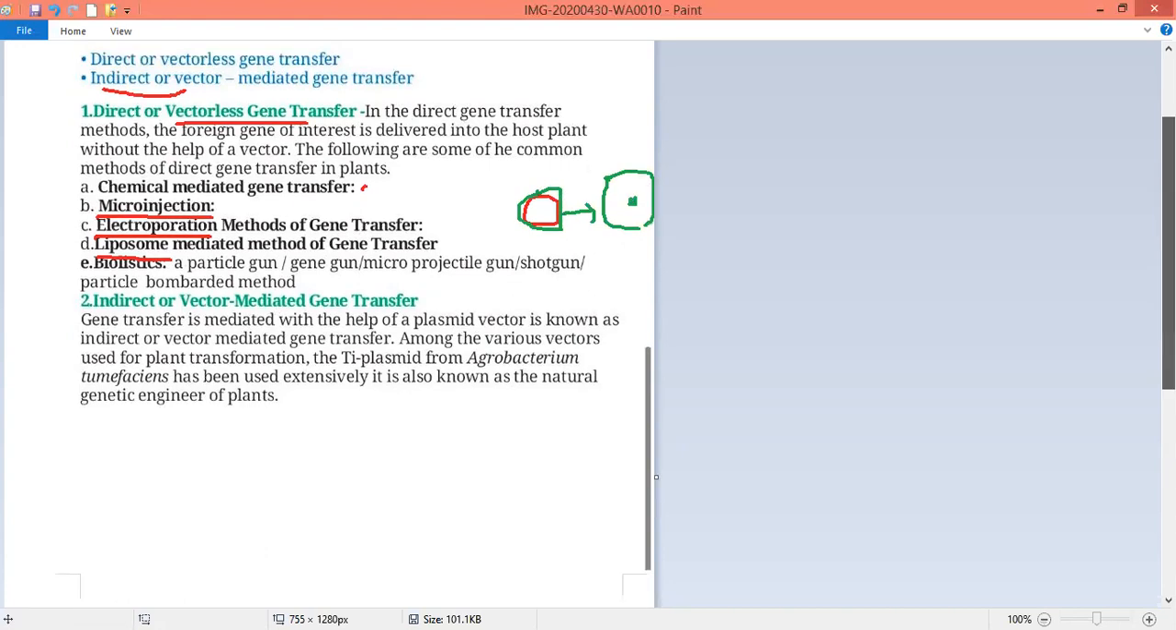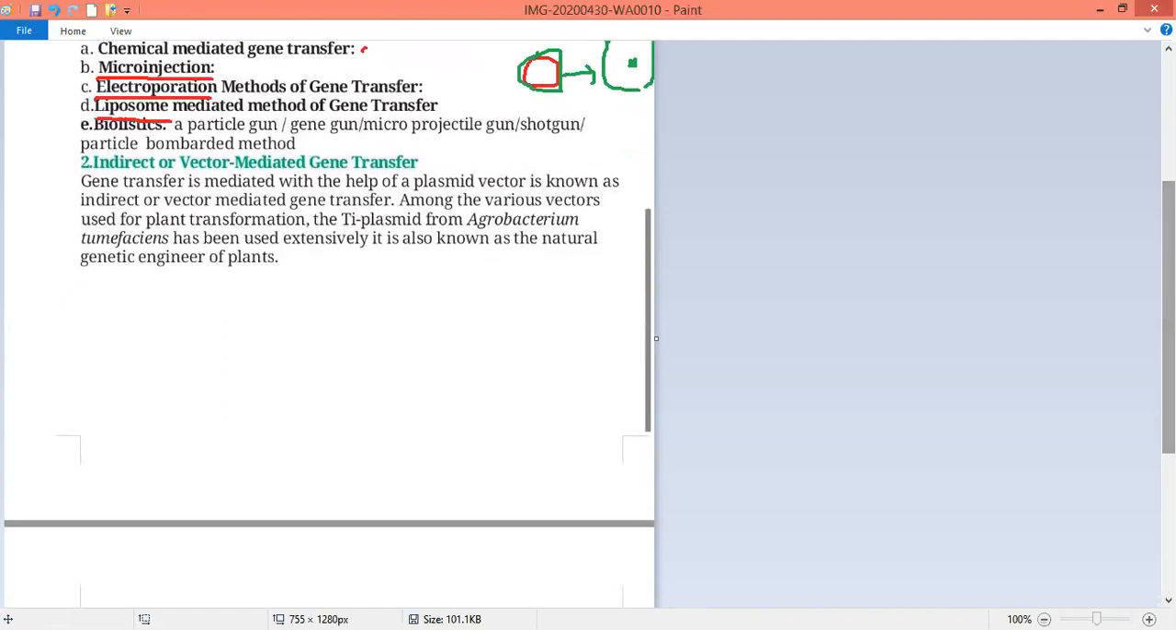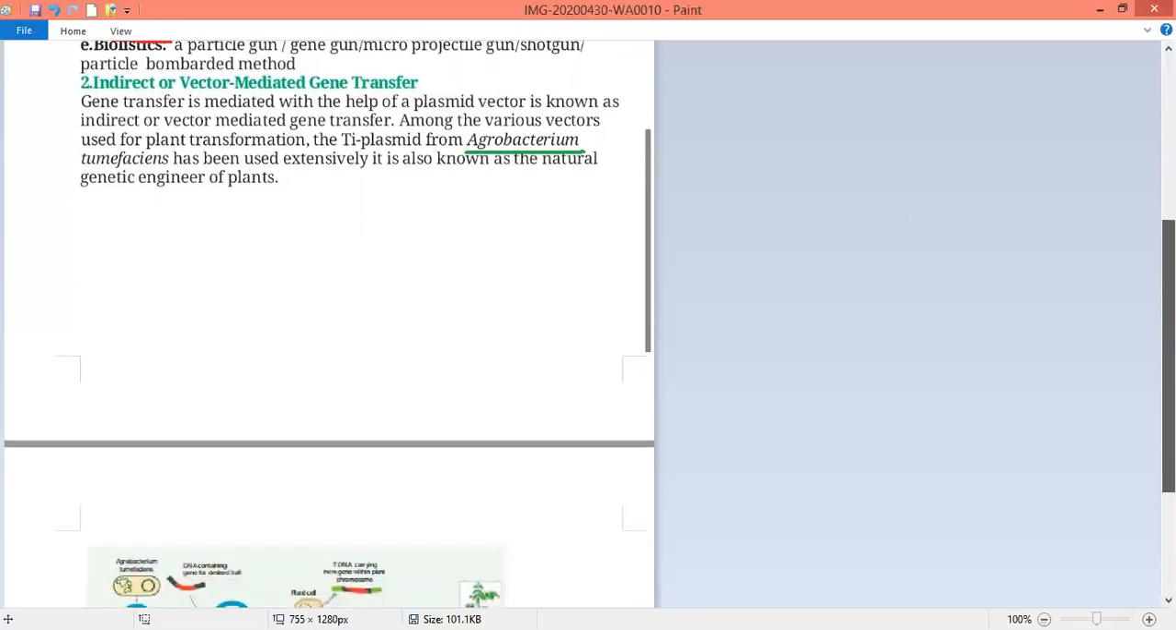And let us take the indirect gene transmission method. One of the essential vectors we use for the indirect gene transmission method is Agrobacterium tumefaciens. It is one of the most important vectors. This vector is also known as the smallest genetic engineer, because the Ti plasmid is highly essential for the transmission, and it causes a disease called crown gall disease. Bulky swollen structures are formed. Among all types of vectors, it is highly essential.